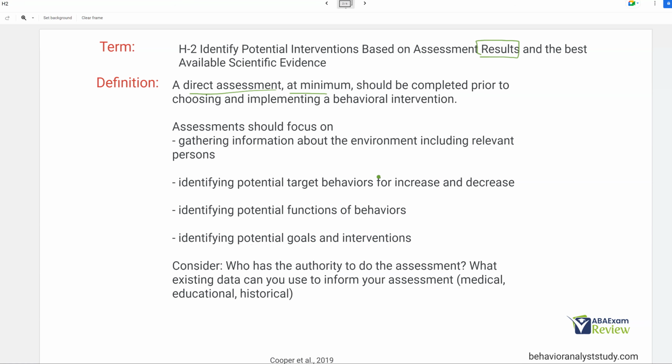So what should we focus on? We want to gather information about the environment. Remember, behavior and environment go hand in hand. One affects the other, and they react to each other. So whatever environment you're going to be working in, whatever environment you might be generalizing to, you need to start gathering information about and then taking that into account when choosing your intervention. That includes people, things, pets, whatever it may be that are around your client.